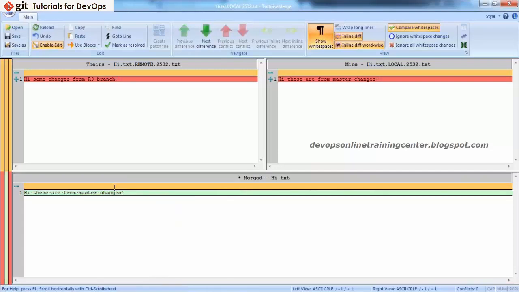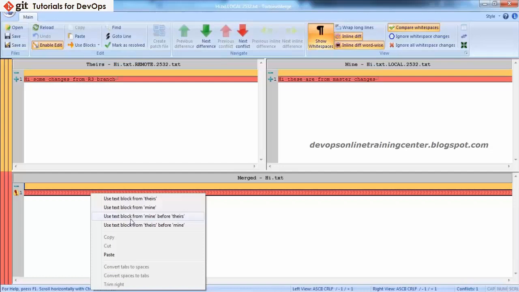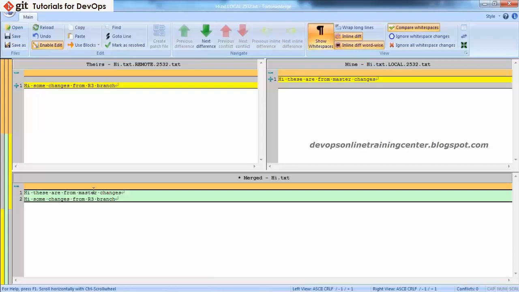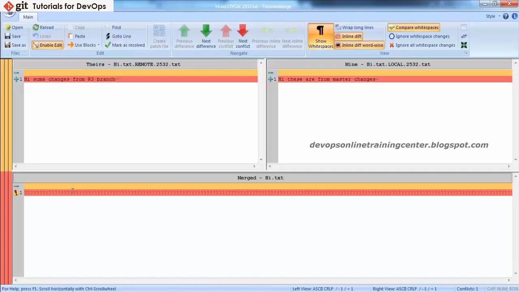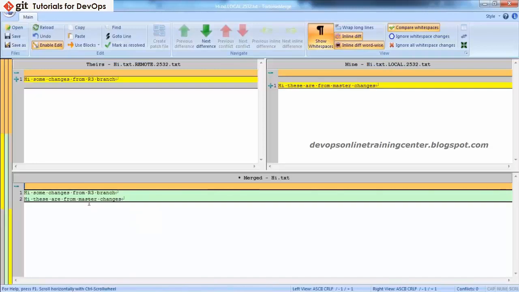So can you see your changes, master changes, this right hand file changes? No, I don't want only my changes. I want their changes and my changes both. Look at this, mine before theirs, nothing but first you will be having your changes, then theirs. No, I don't want this. I want my changes later, their changes first. Can you see their changes first, something like the reverse, guys, first second or second first, that's it, nothing else. So this is how you merge.